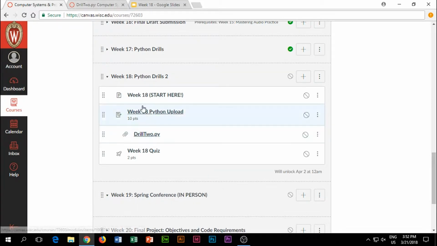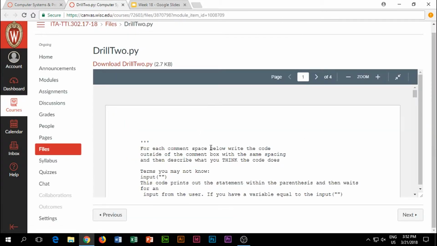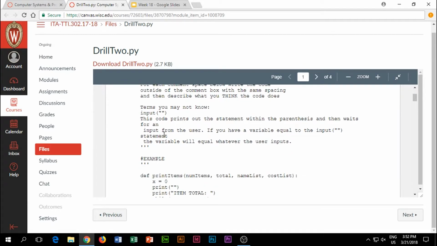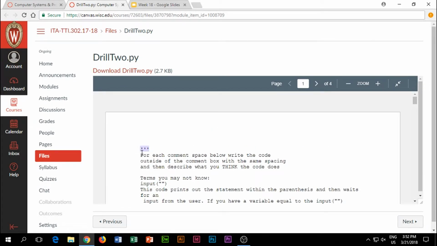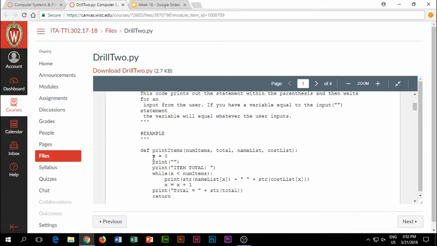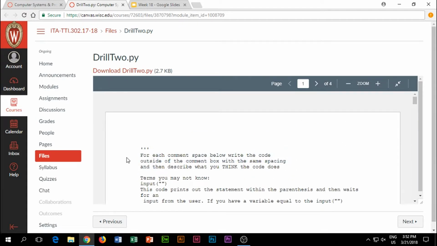So if we click into here, we can look at what's actually in the .py file. The first one right here explains what you have to do for each code. So for each comment space below, write the code outside of the comment box with the same spacing, and then describe what you think the code does. Explain it as best as you can, and all answers are appreciated, but please try to get it as close as you can.